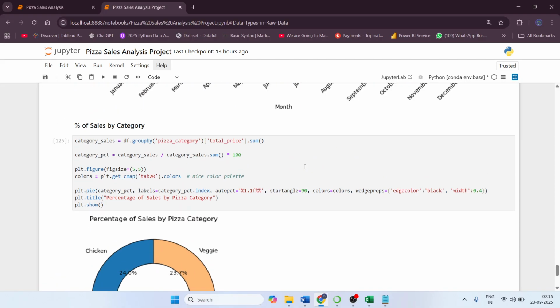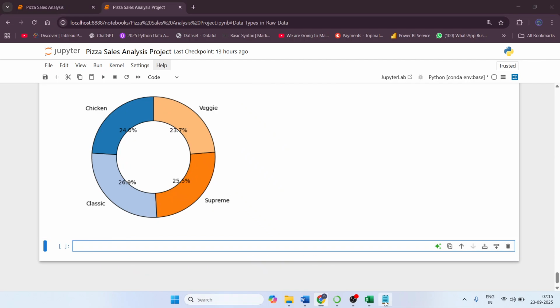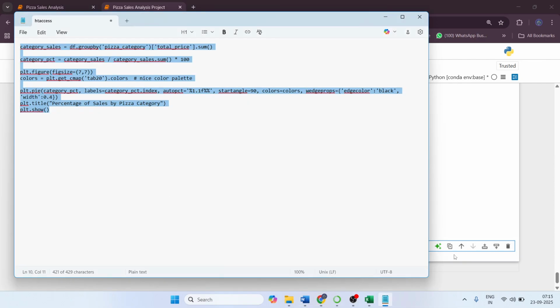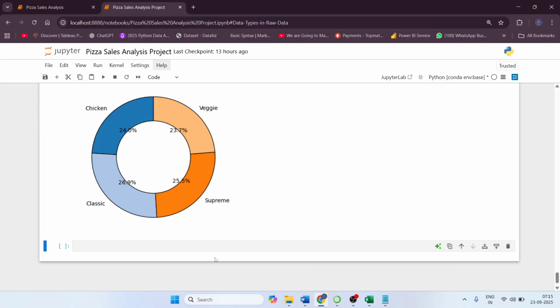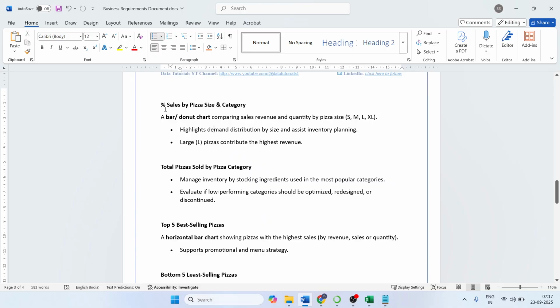So this is how you analyze the percentage of sales by the category. All right. Now next, we have to move ahead with our next problem statement. As per our next problem statement, we have to find out the percentage of sales by pizza size and category.